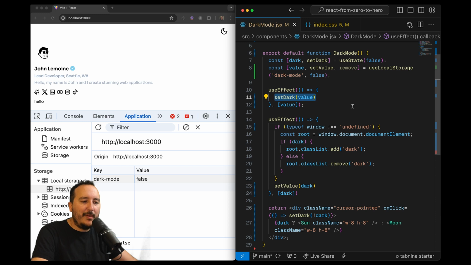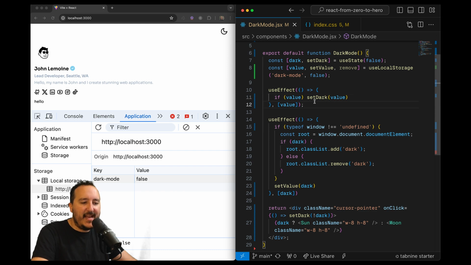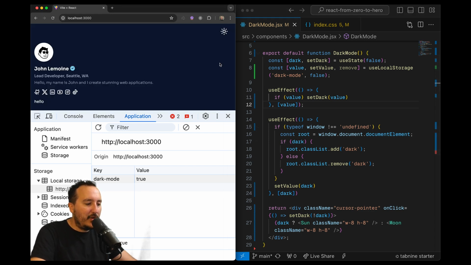However, the problem here is that we're going to have some recursive effects. So what we want to do is to say, hey, if there's a value, set the value to value. Otherwise, we're going to set all the time a value that is going to be false. Okay, so now I'm going to turn to true. I'm going to update, and now this is working. We can see that with the value that we have, we set the value dark directly just after.